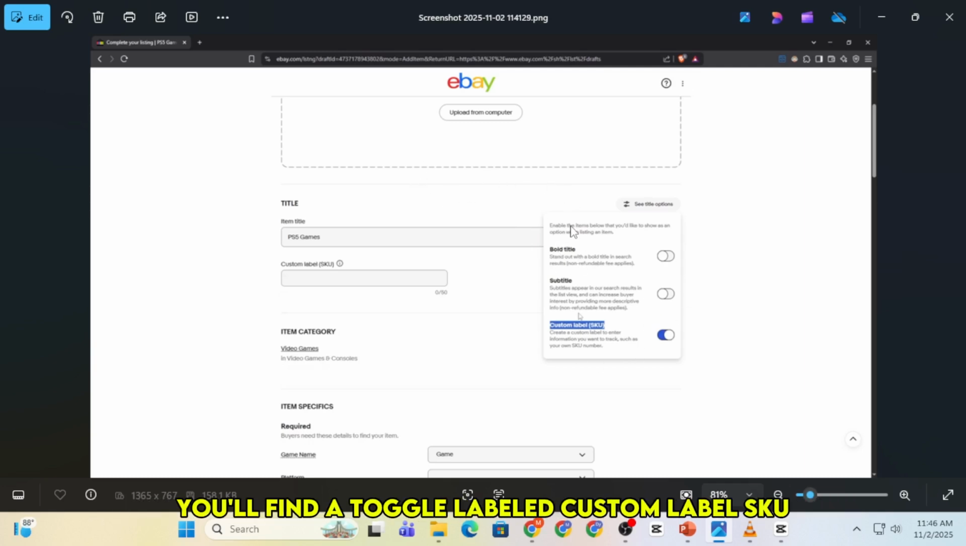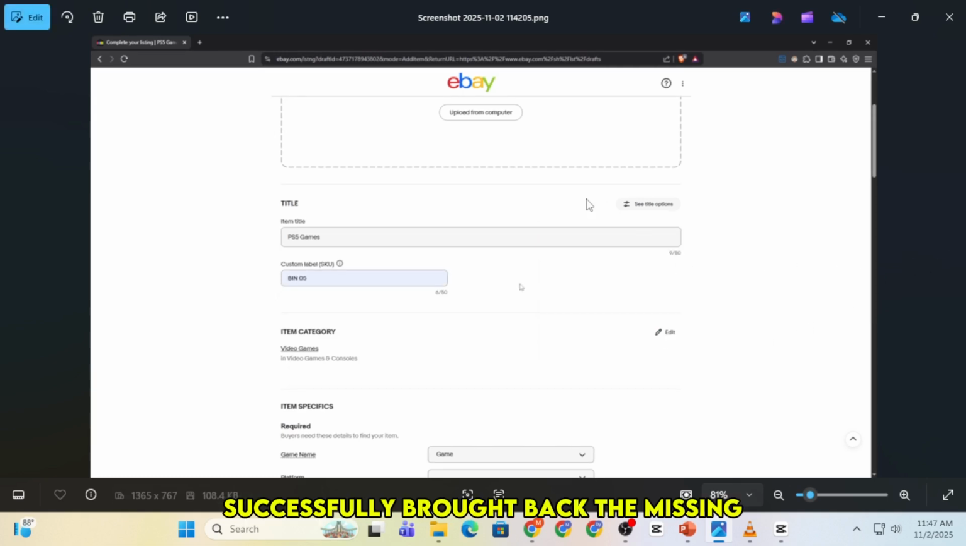Among those options, you'll find a toggle labeled Custom Label SKU. Switch it on. After that, a new field will appear under the title area called Custom Label SKU. This is where you can enter your unique product identifier, your SKU. Type it in carefully so it matches your inventory records, and that's it. You've successfully brought back the missing SKU field to your eBay listing.